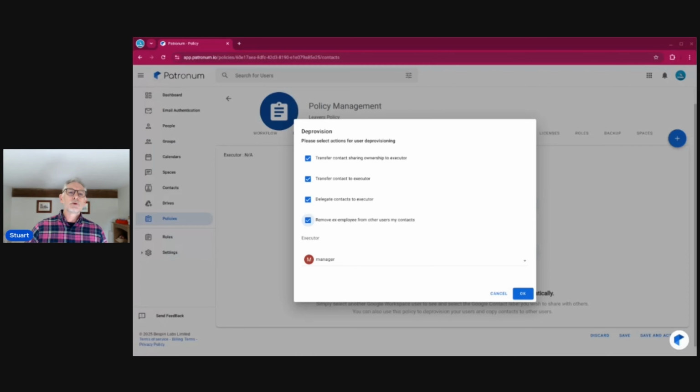So you don't get left with lots and lots of stale information from people who've moved on and left the organization still sitting in your own contacts. So I think that's a fantastic feature. Takes a little bit of explaining, but hopefully everybody's got their heads around that. Okay.